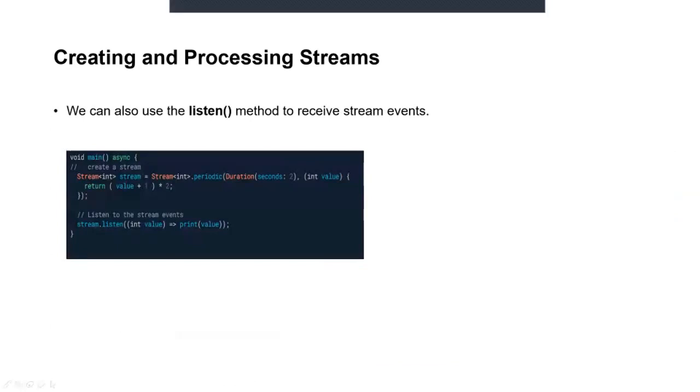It still uses the periodic method. So after every 2 seconds, we want you to emit a value, but before you emit a value, add 1 to it, multiply it by 2, and then put it in the sequence so that we can process it later. So just for the purposes of output, we expect it to output 2, 4, 6 as the seconds pass.